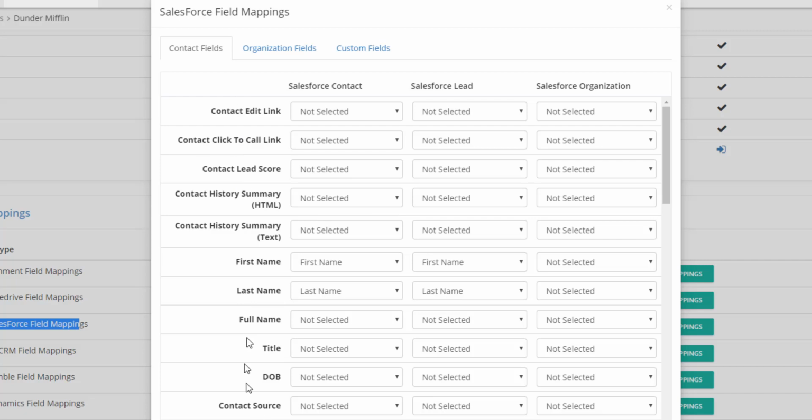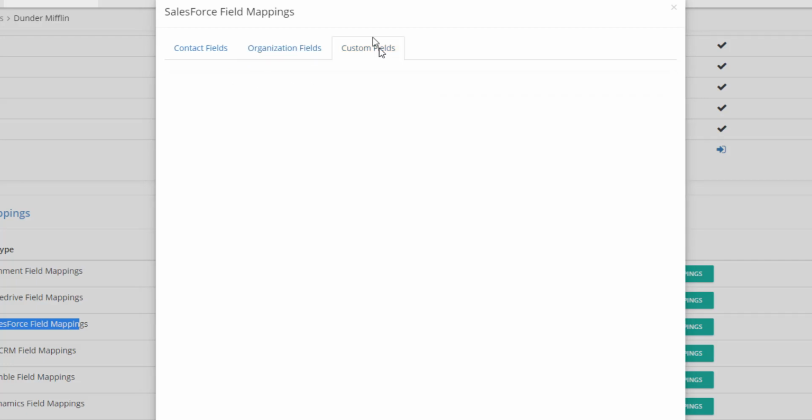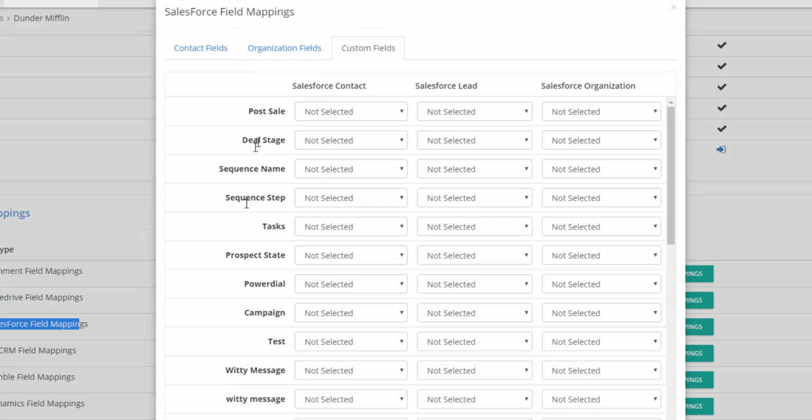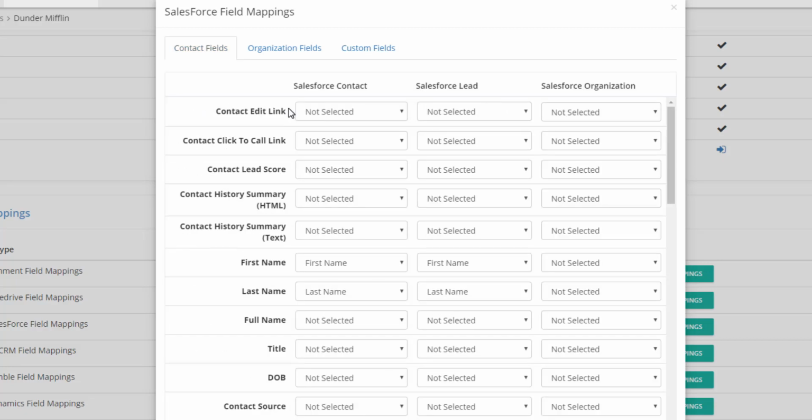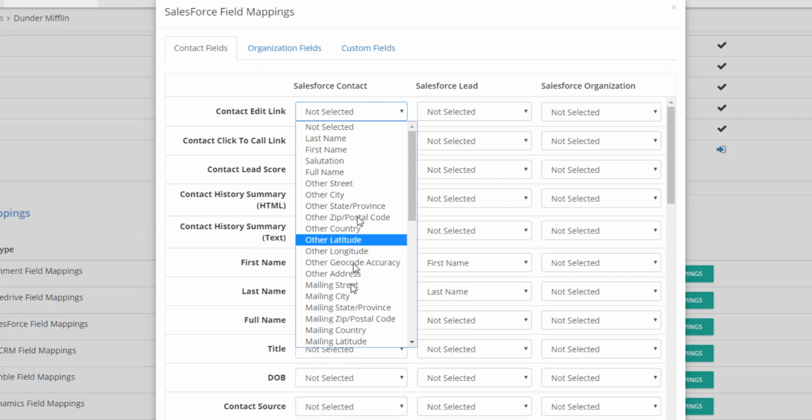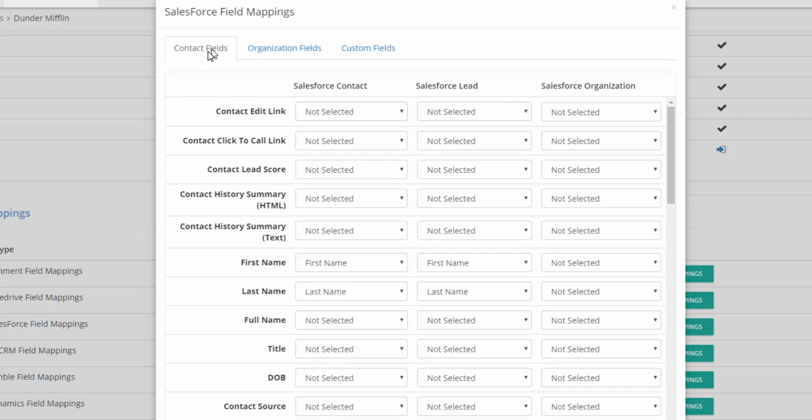So these along here are the FunnelFLARE field names, and these are the standard contact fields, the standard organization fields, and the custom fields. And in the drop downs, these are the fields of your CRM. On contact fields, we do expose all of this other stuff, but really I recommend only mapping either contact and or lead, because it's the same for both. It'll map the contact data to the associated contact or lead table inside your CRM.